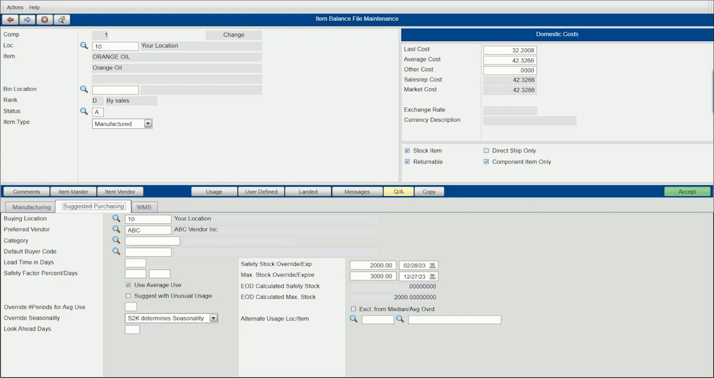And what you'll find is once you've accumulated enough historical data, S2K will calculate a safety stock and a max stock for you, literally at the end of every day. That's what this EOD means. But you can override that, as I have done here in my examples. So I've set up a safety stock and a max stock here.